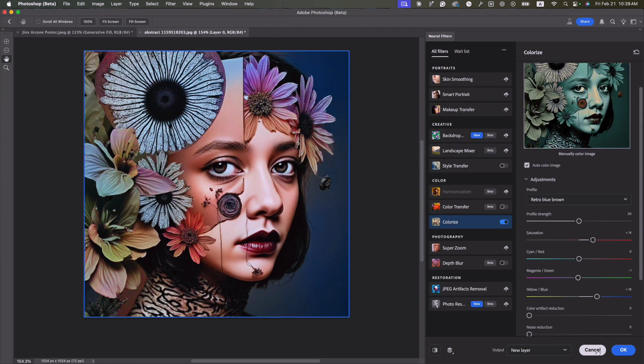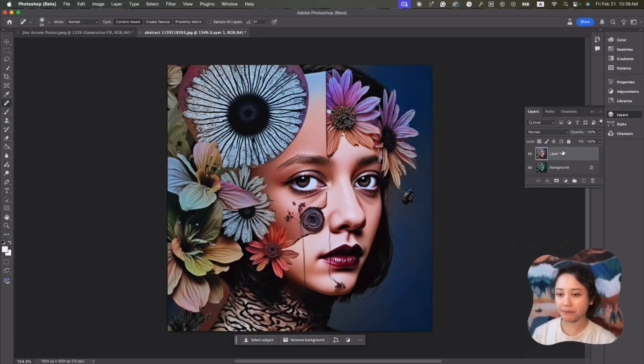Let's click OK. Now, as you can see, because I selected a new layer, it created a new layer and it preserved my background in the back. So as you can see here, this is a before and after. All right, that's it. This is one of the ways to colorize it. Don't close this video yet.